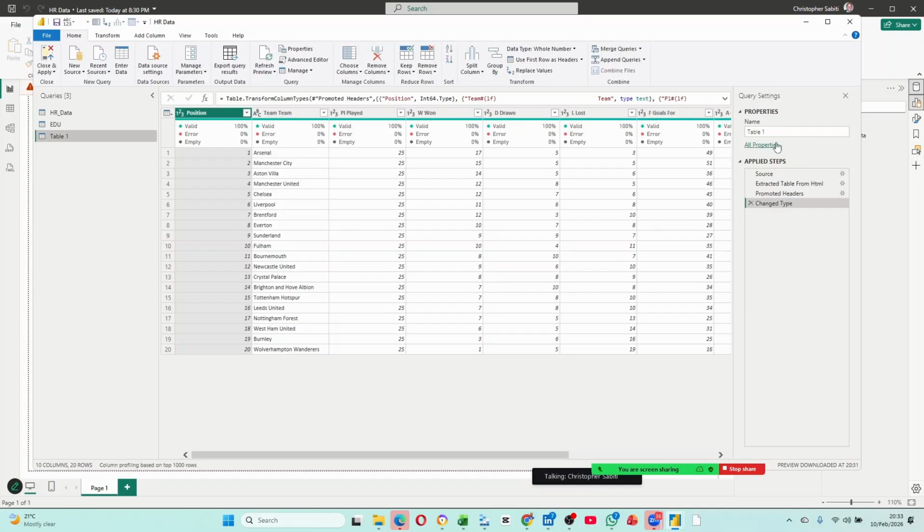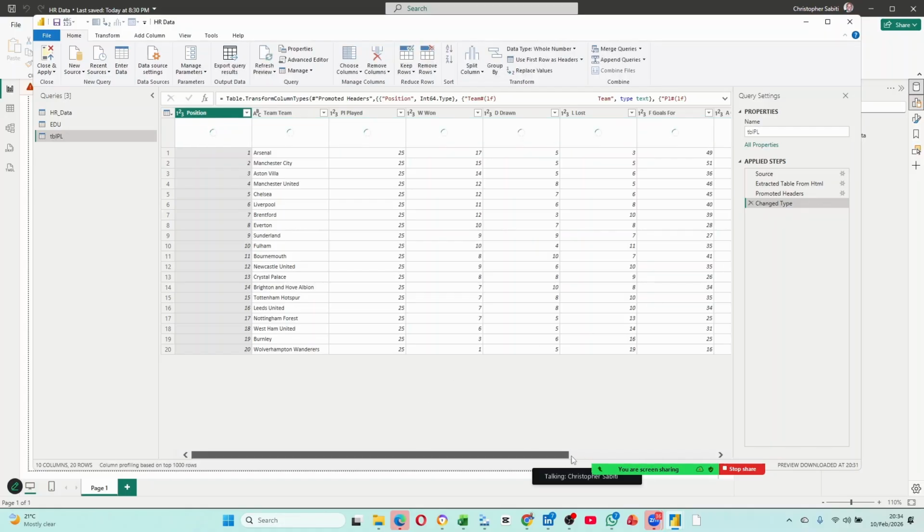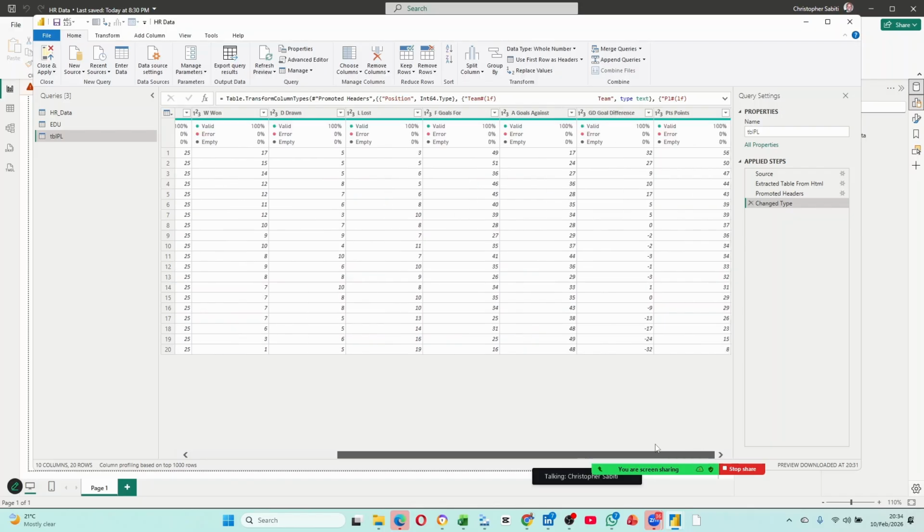So this is the table. I'll come here and call it PL, Premier League. Mostly if you want to put the word table in short, we always use TBL. So table Premier League. Looking at this, it is all done very clean. Even the data types, you see the steps that have been created automatically. It promoted the headers, it changed the data type, all done. So the only thing I have to do is take it and load it.